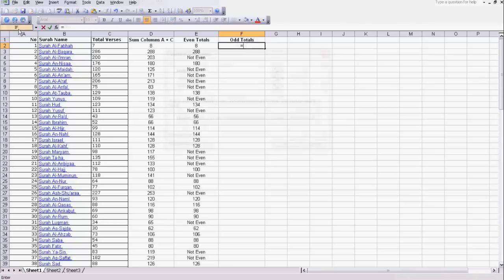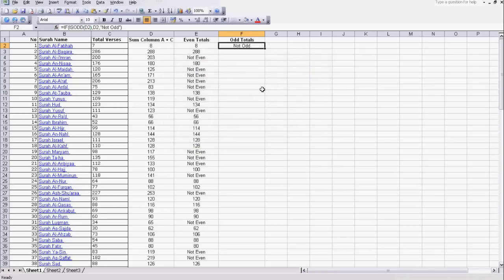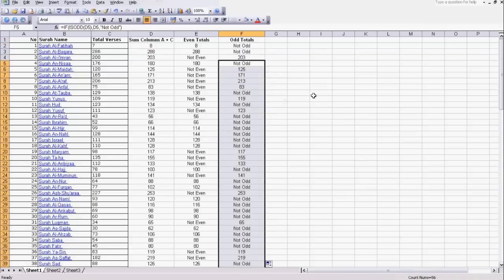We're now going to do a column for odd numbers, and it's the same process, the same if statement. The only difference is instead of saying is even, we're going to say is odd. So again, if it's true, it returns the number itself. If it's false, return the answer not odd. So we can copy this down, and as you can see here, 203 is odd, but the remaining numbers, some are and some aren't.